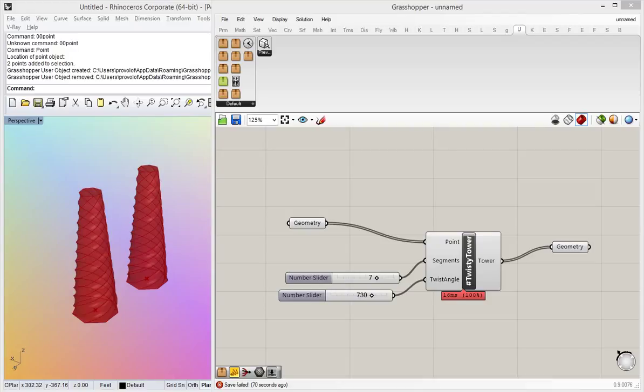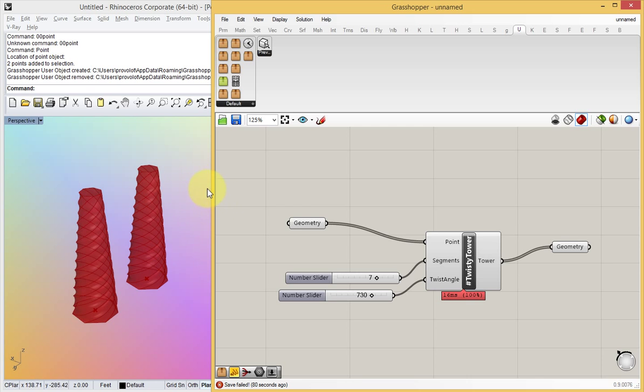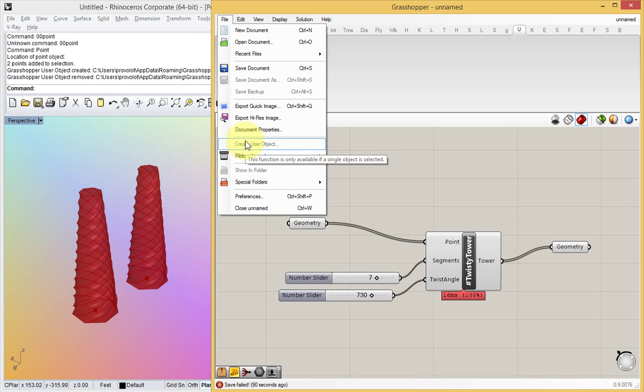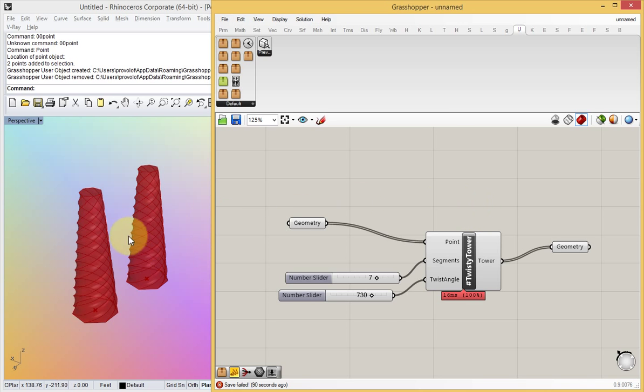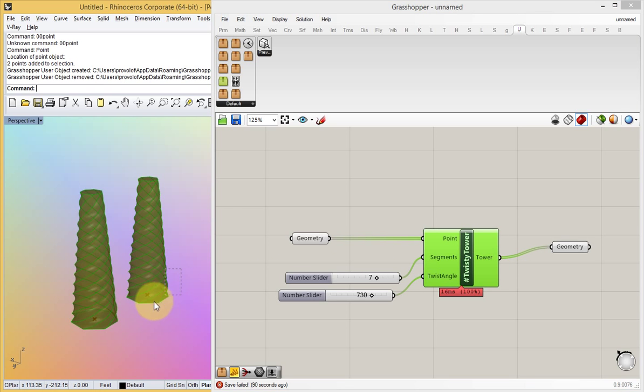So I'm going to talk really briefly about user objects, which is an incredibly helpful way to put clusters up into your Grasshopper menu bar. You can also take these user objects and share them. Grasshopper calls them user objects, although the terminology isn't used that often. I'm going to show you through this example of a twisty tower that I created.